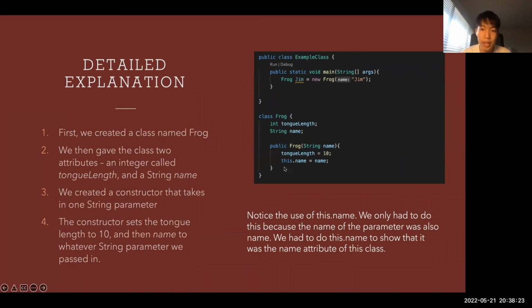Now, the reason it's this.name is because we already pass in the name as a parameter. So name is up here already as a parameter, but it's also the name of this attribute. So we have to do this.name to show that the attribute of this class is getting set to name. So name is now equal to whatever we pass in here. And up here we passed in Jim. So Jim is the name of this object, this frog.